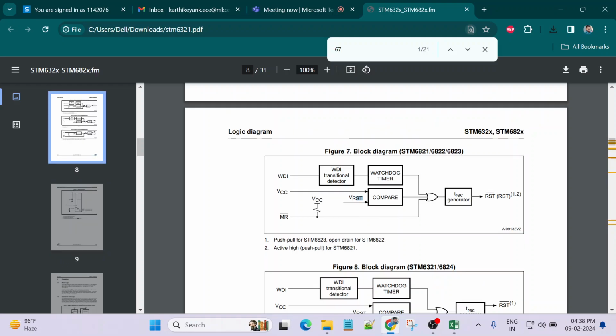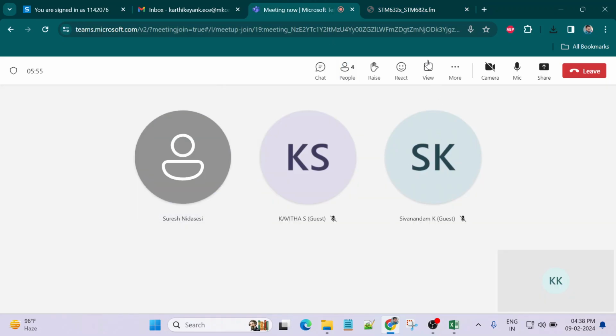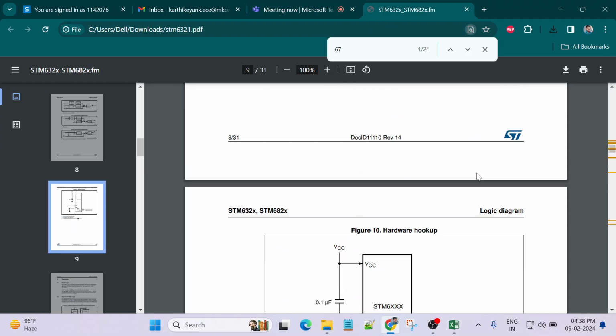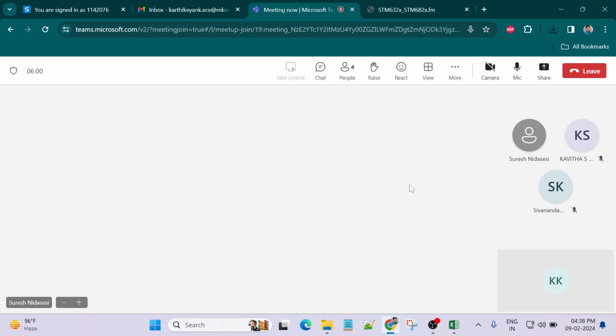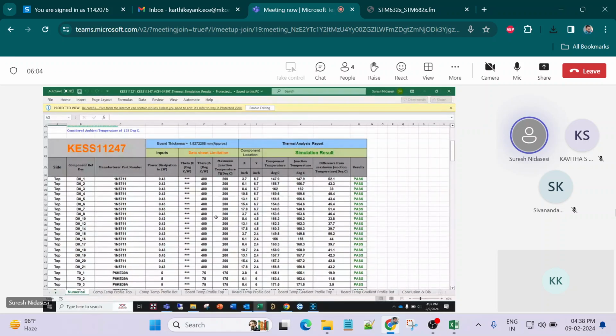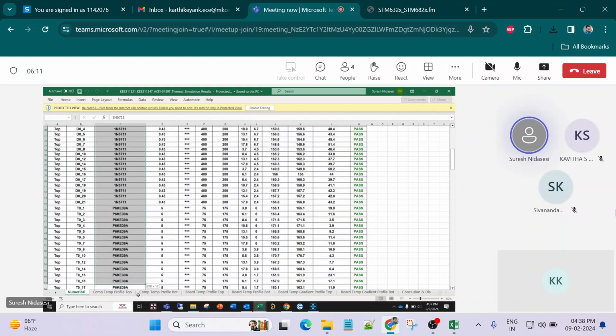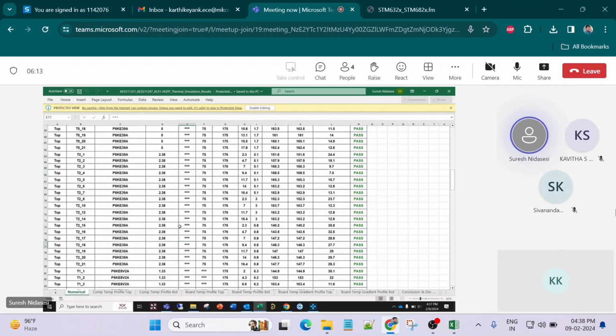One second, I'll share the screen. Once you can see the screen, let me know. Yes, sir, it is visible. These are the various chipsets which were in one of the designs.